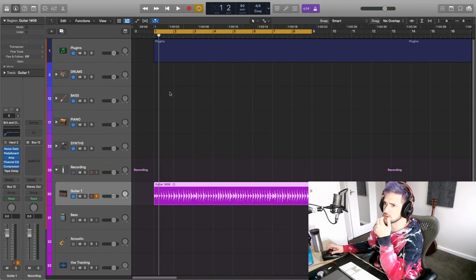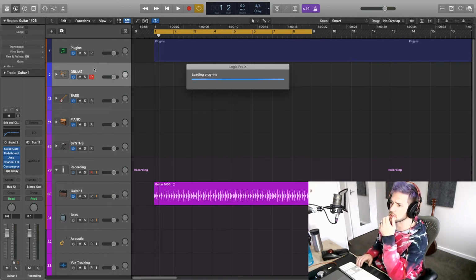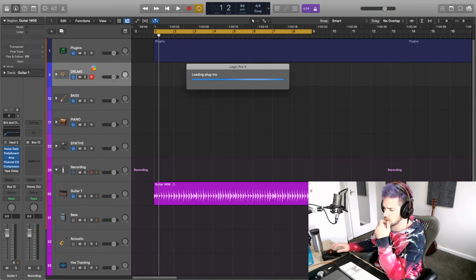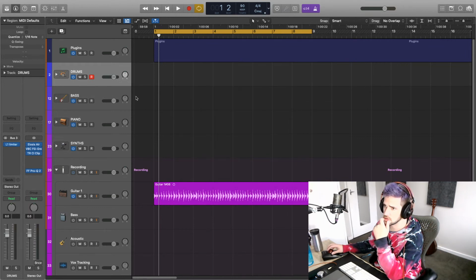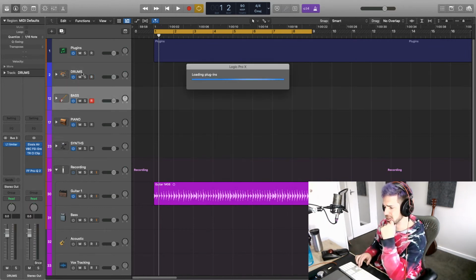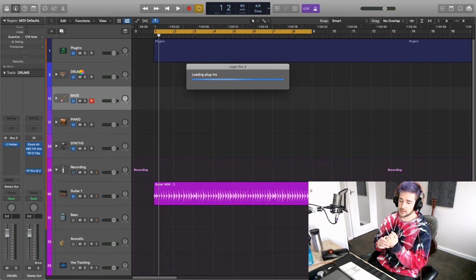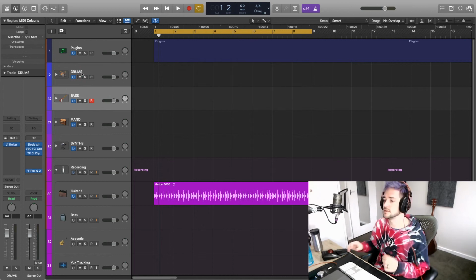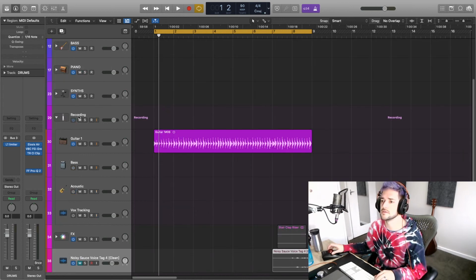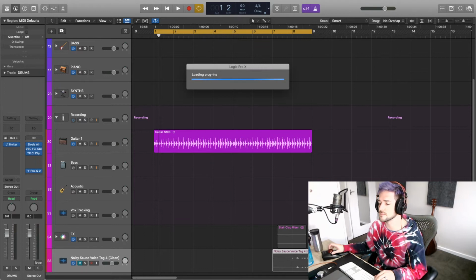But what sucks about doing this is it means I have to reload all my plugins. They're all kind of slow. I wonder what's going on here. Computer just having some issues. Come on, baby, give me some love. Doing some loading. There we go. Alright. Still loading. Still loading.